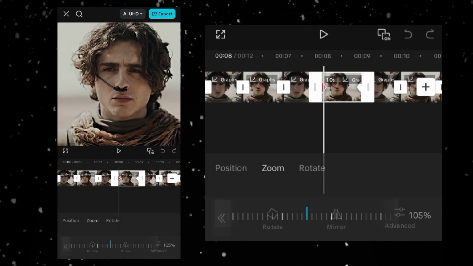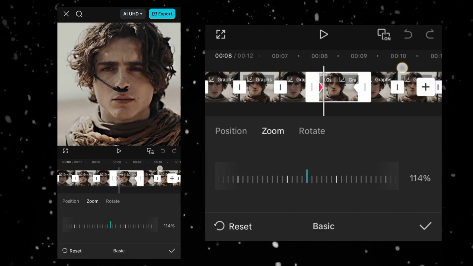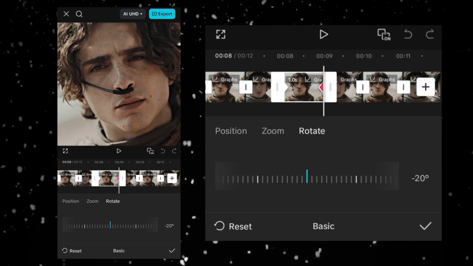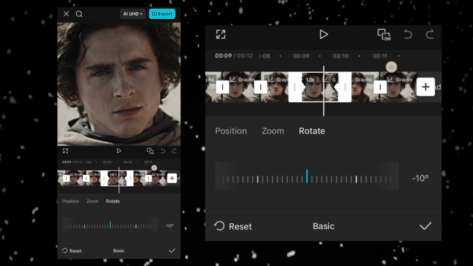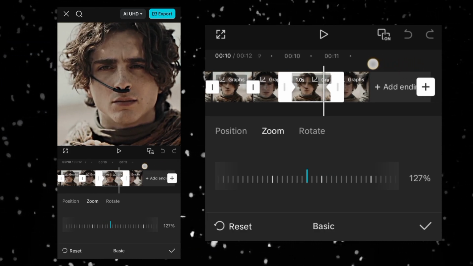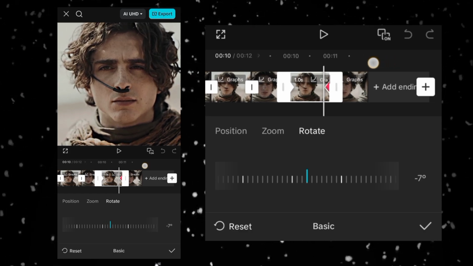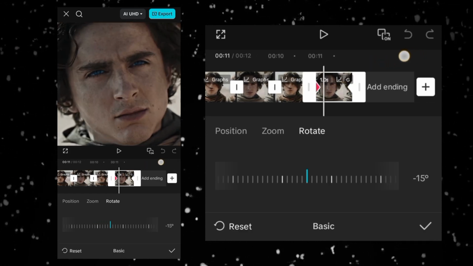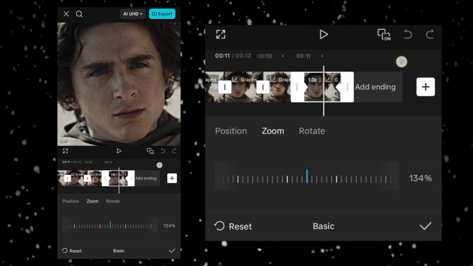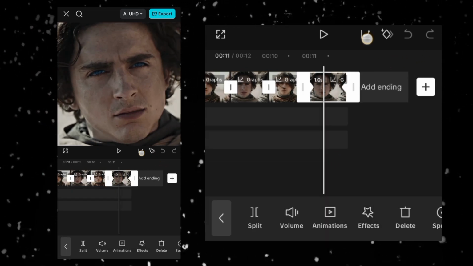Now for third zoom in, add 2 keyframes, one at start and one at end. Zoom second keyframe, also rotate second keyframe to minus 20. And now for third zoom out, zoom first keyframe, also rotate it to minus 20. And do this graph settings.